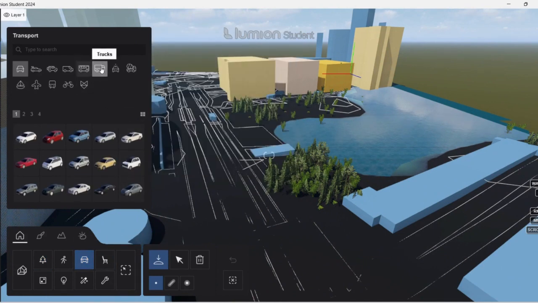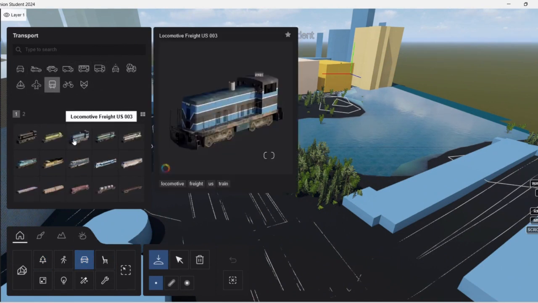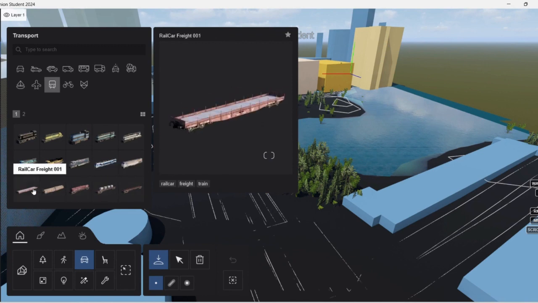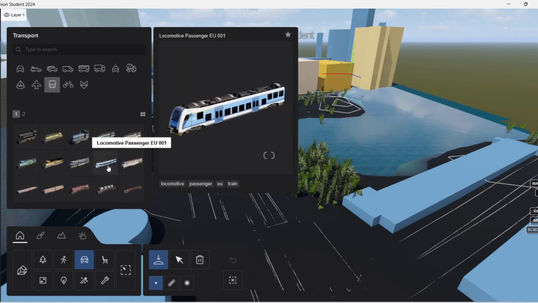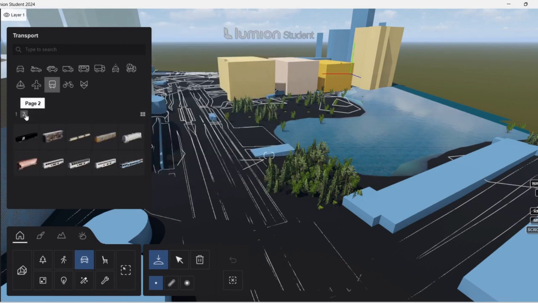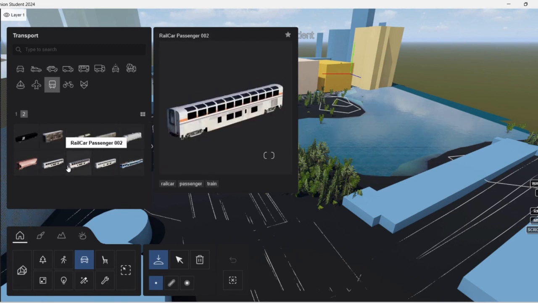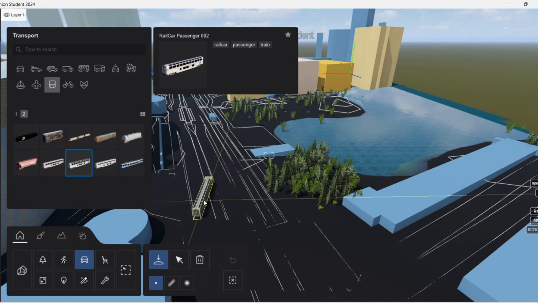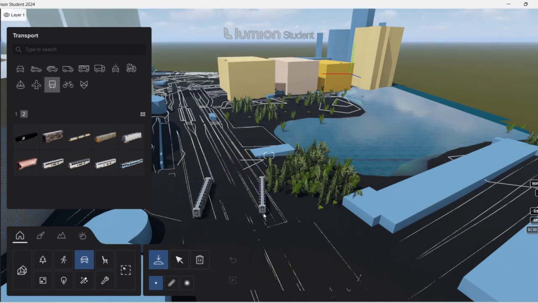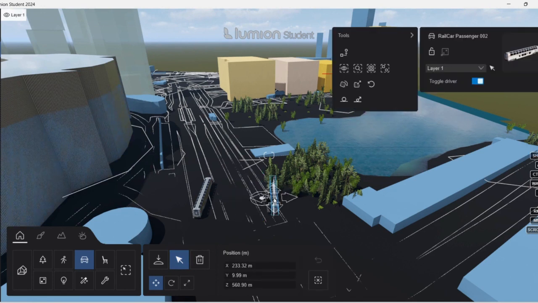Then you similarly can add trucks, trains. We have tracks here, so let's add a train. We'll select something like this. Any material or any element that you place, you can move it and rotate and scale it. That's the basic changes that you can do.